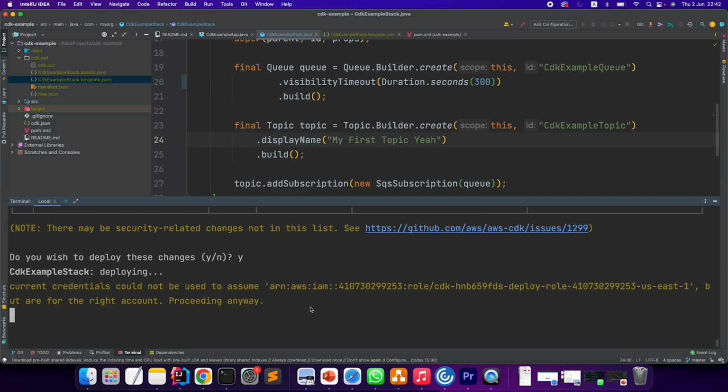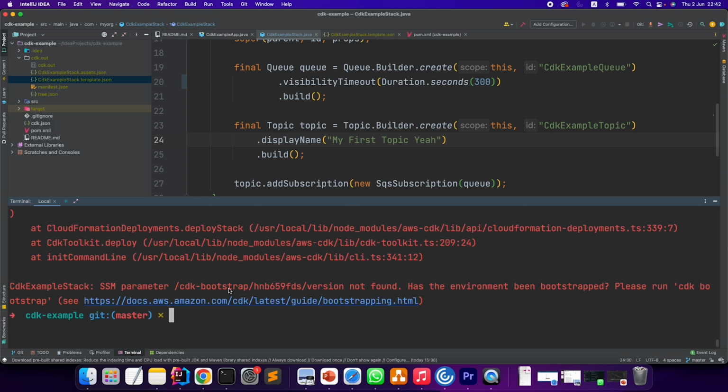Type Y and enter. So you can see that the error is related to our environment not being bootstrapped. We have not done that, that's why we are getting the error. So let's run cdk bootstrap. I won't be passing environment details here with the bootstrap command, and this would be picked up from my CLI configuration.